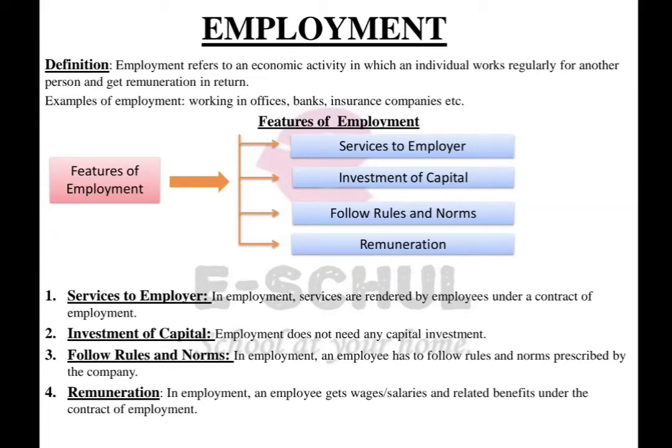So dear friends, in this video we are going to learn about employment. As the definition suggests, employment refers to an economic activity in which an individual works regularly for another person and gets remuneration in return.